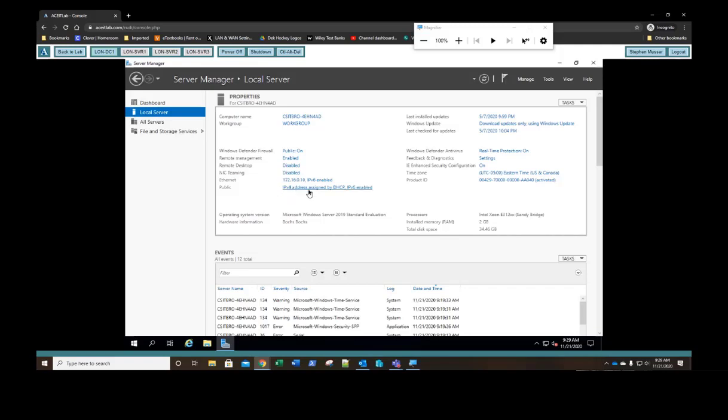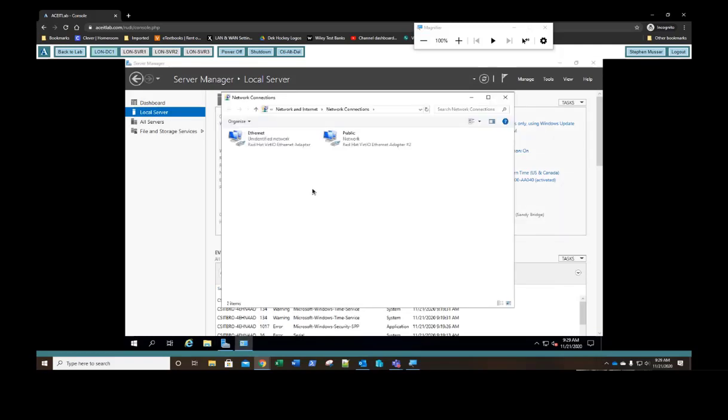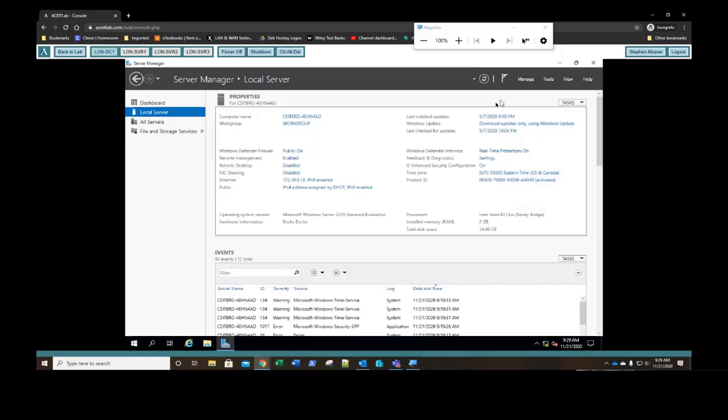I've got my public interface, but you know what? I want to make sure that this doesn't interfere with our network right now because we're going to create this as a domain controller. Temporarily, I'm going to right click on public and tell it to disable. At any time, we can go back in and re-enable that. But that way it doesn't interfere with our network setup.